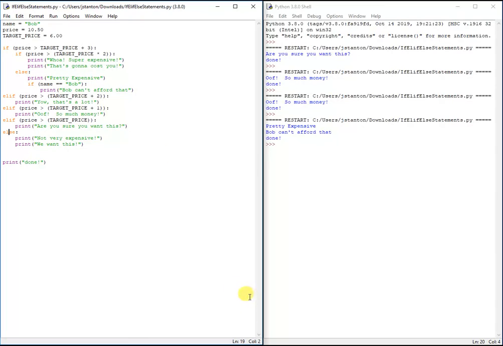Okay? So next we're going to move on to logical operators, which will allow us to write slightly more complex Boolean expressions.